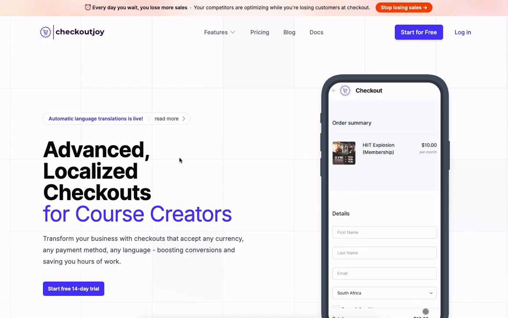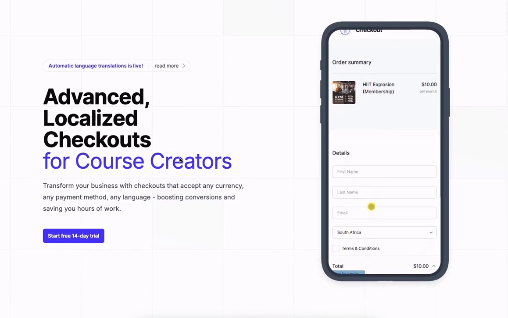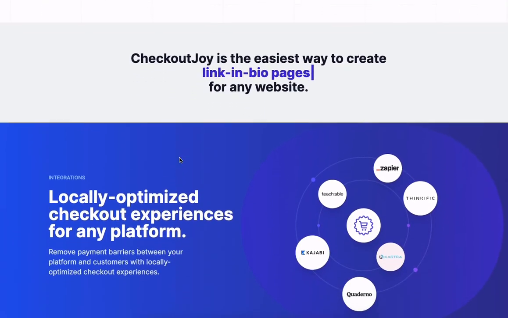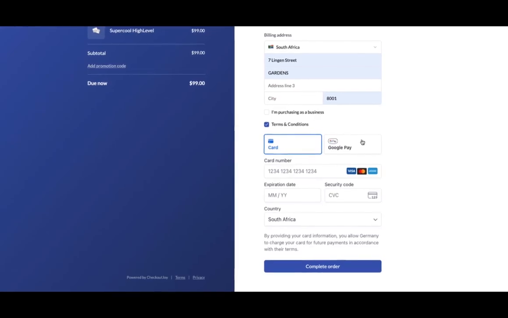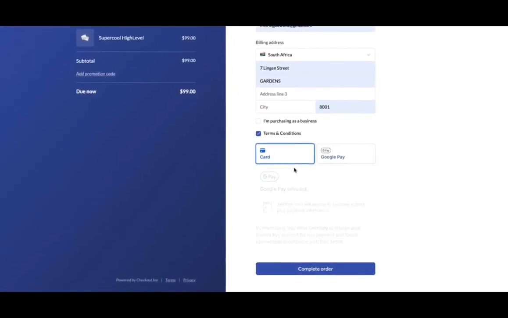In this tutorial, I'm going to show you how to connect CheckoutJoy with HighLevel so that you can use your local payment processors to sell your courses and memberships in HighLevel. So if you're selling courses or memberships in HighLevel, then this integration allows you to connect your own payment processor and hook up a seamless checkout experience for your customers using CheckoutJoy.